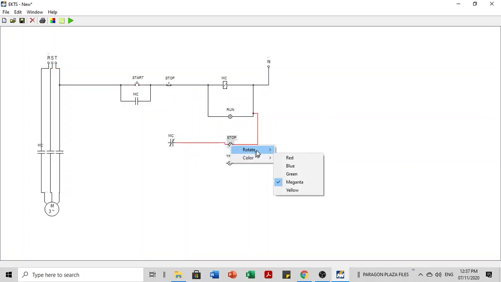So we have to provide a color for this. Let's say the color of the stop pilot light is red, and the run pilot light is green. Okay, and this one, the third pilot light, will be yellow. Where do we connect this? So we will connect this here.